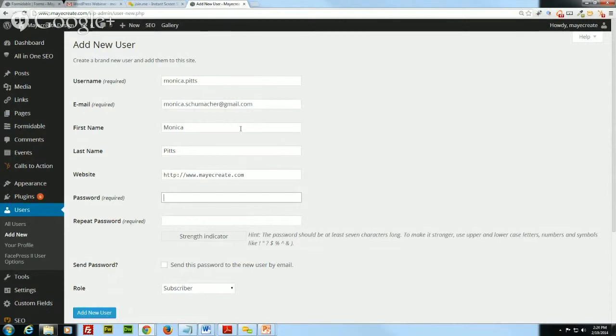Passwords, of course, always nice. A password needs to be at least 7 characters long. You want to have upper and lowercase letters, numbers, and symbols. And also know that your username should never be admin. Your password should never be 1, 2, 3, 4, 5, 6, 7. These are things that will get your website hacked. So we need to be careful and make sure that we're making good decisions at the beginning so that we can thwart hackers at every turn.